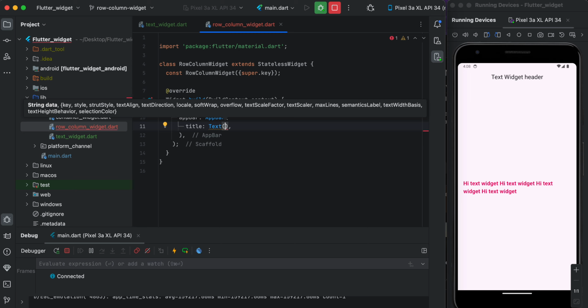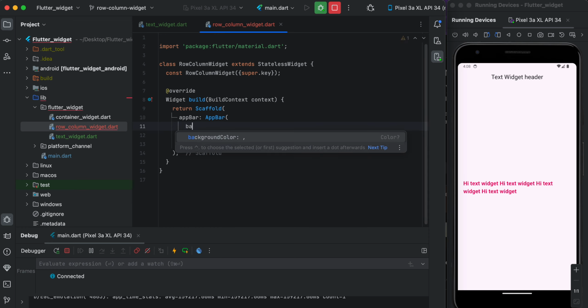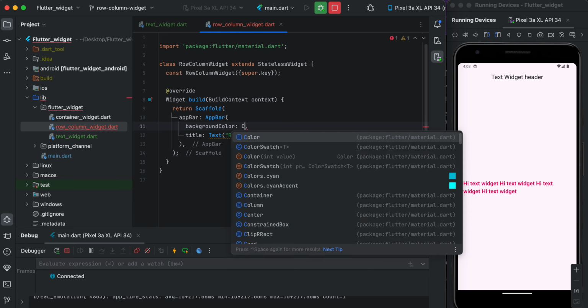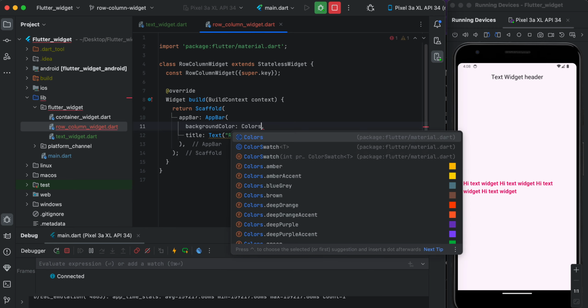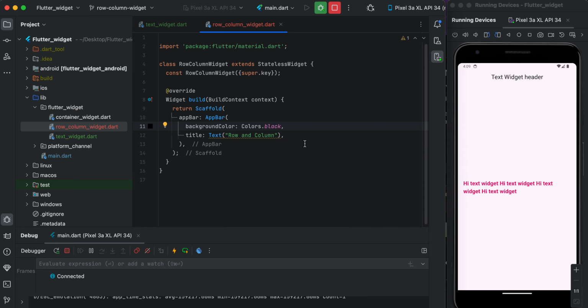So I'm going to give the title for this screen like row and column, and let me give a background color as well so it will be visible properly. So let me give the color like black. I'm going to save it.